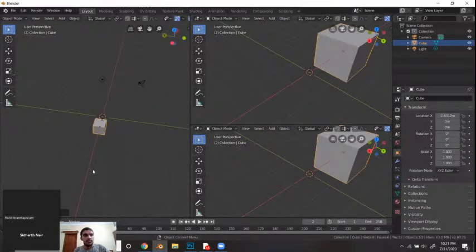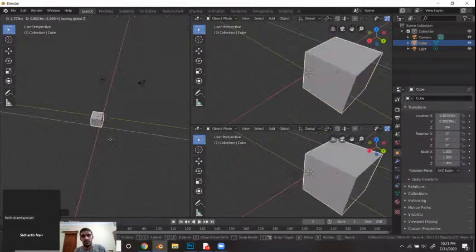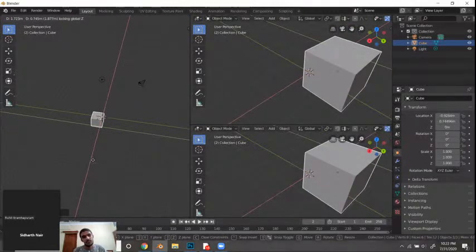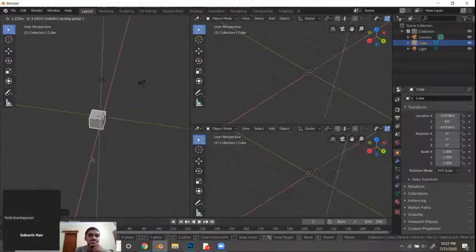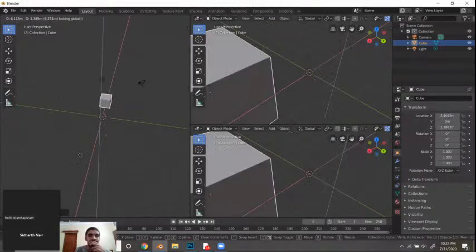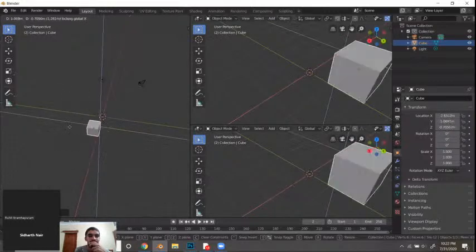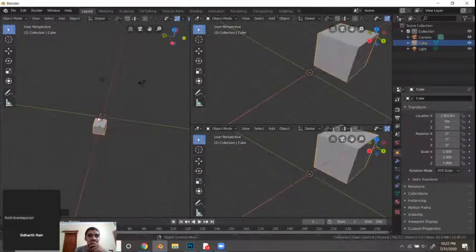If you press G and you press Shift Z, what it basically tells the object to do is move in any axis except Z. Same for Shift Y, it tells it not to move in the y-axis. Same for Shift X, it tells it not to move in the x-axis. And this is very important, alright?